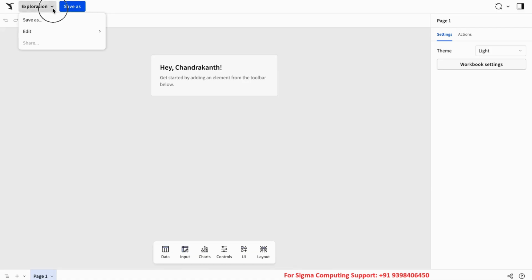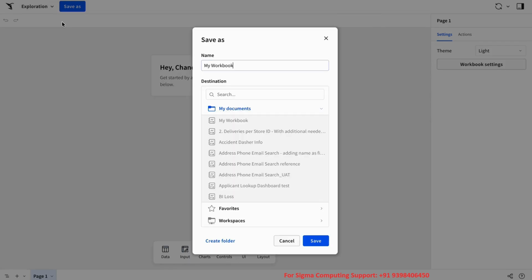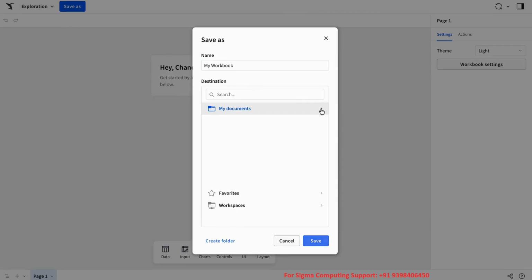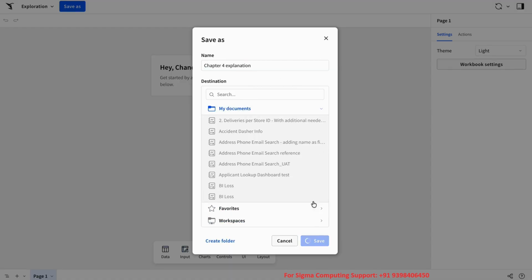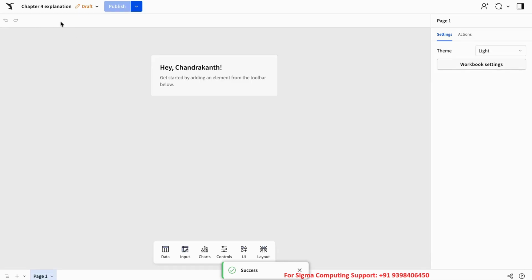If you click on the drop down you can see save as and edit. Save as is basically used to save your workbook. Here you can give any name of your choice for this workbook. Let's say chapter 4 explanation. Since this is chapter 4 of our series, I'm giving this name. Select my documents and click save. So your chapter 4 explanation workbook will get saved.